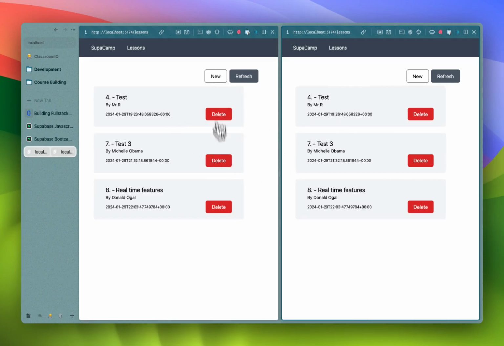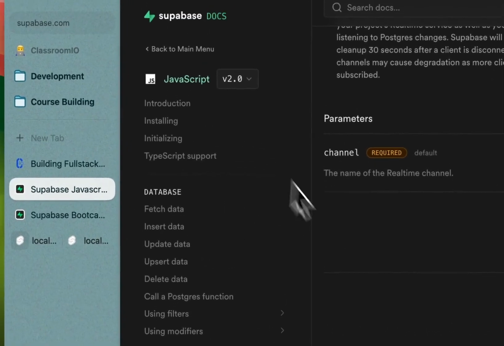Now we're going to hook up a real-time feature to this page so that once we delete anything here, it reflects here. Once we add a new lesson here, it adds here.